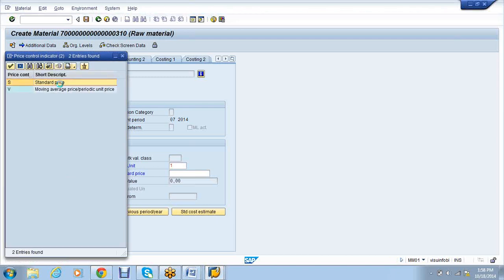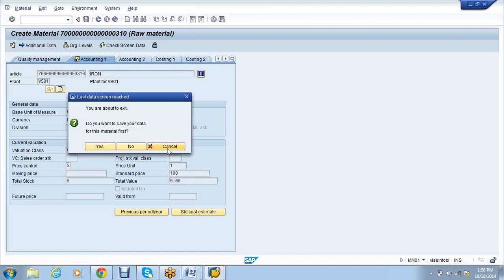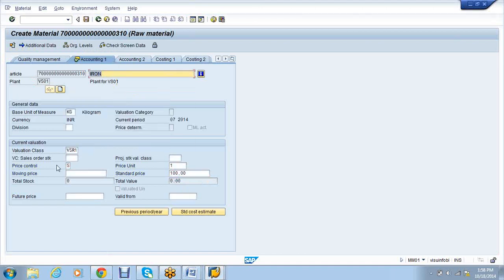If I give the standard price, whatever the standard price I give, the system will consider that. Now, if I give moving price, what will the system do? The total number of stocks will be considered: total amount divided by total stock. Whatever the price, the system will calculate that particular price. So, standard price, moving price.